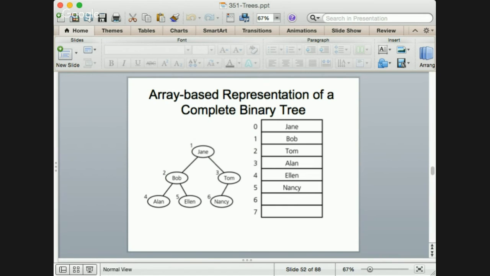So what I'm telling you is that to determine the right child of any node in a complete binary array is trivial. It is 2i plus 2, beg your pardon. So if Bob is the parent, has an index value of 1, its right child, Ellen, will be in position 2i plus 2, i.e.